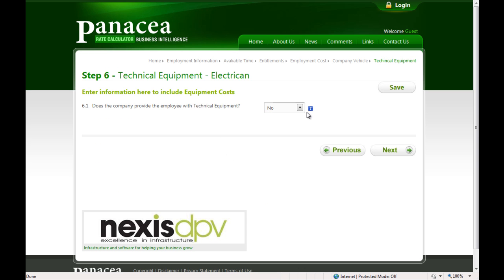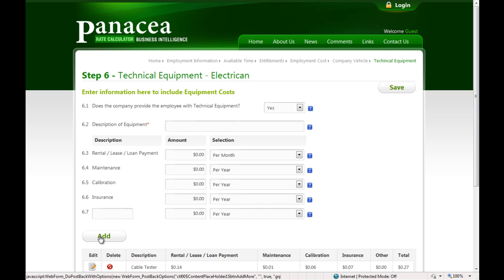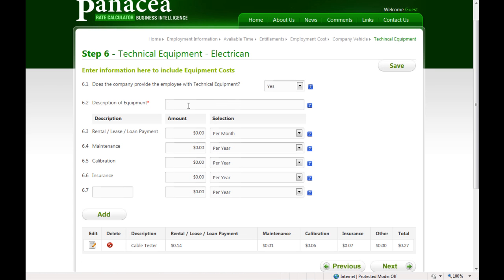We can now assign multiple pieces of technical equipment to an employee, say a cable tester. Costs us $20 per month to lease it. Maintenance is $10 per year. Calibration is $100 per year. Insurance is $120 per year. We select add. We can now enter another piece of equipment if we choose, or select next to continue.